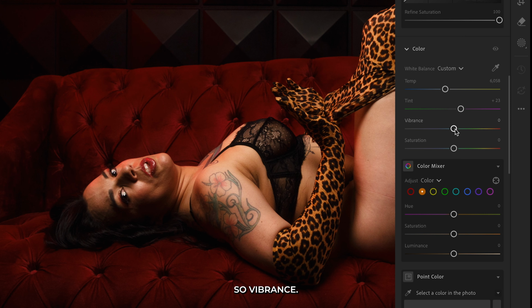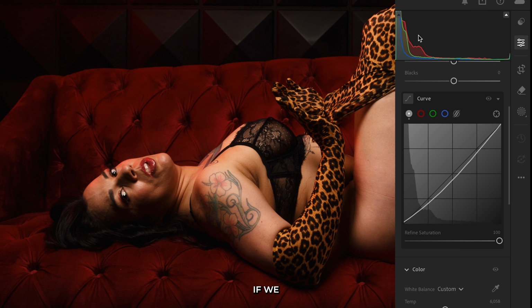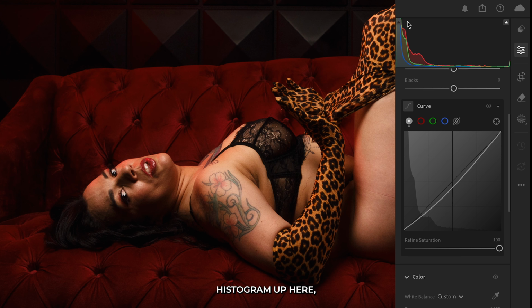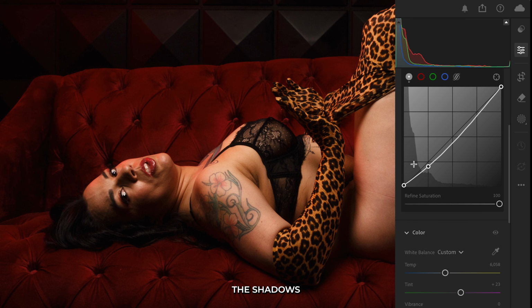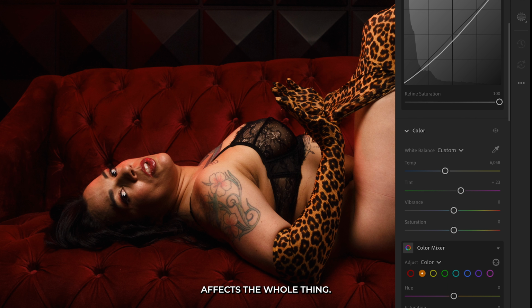Now, we're going to mess with vibrance and saturation. So vibrance has to do with the amount of color that is located. If we look at this histogram up here, vibrance affects the middle area right here. Or if we're looking at the curves, it's affecting this area, the center area. It doesn't affect the shadows and it doesn't affect the highlights. Saturation affects the whole thing.